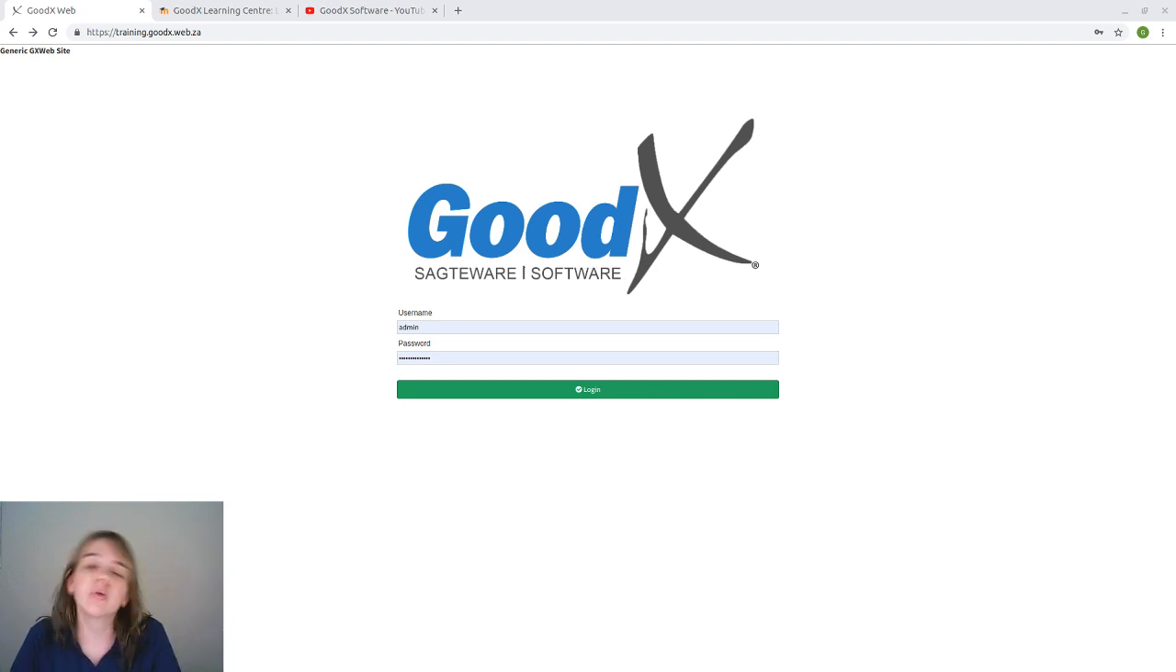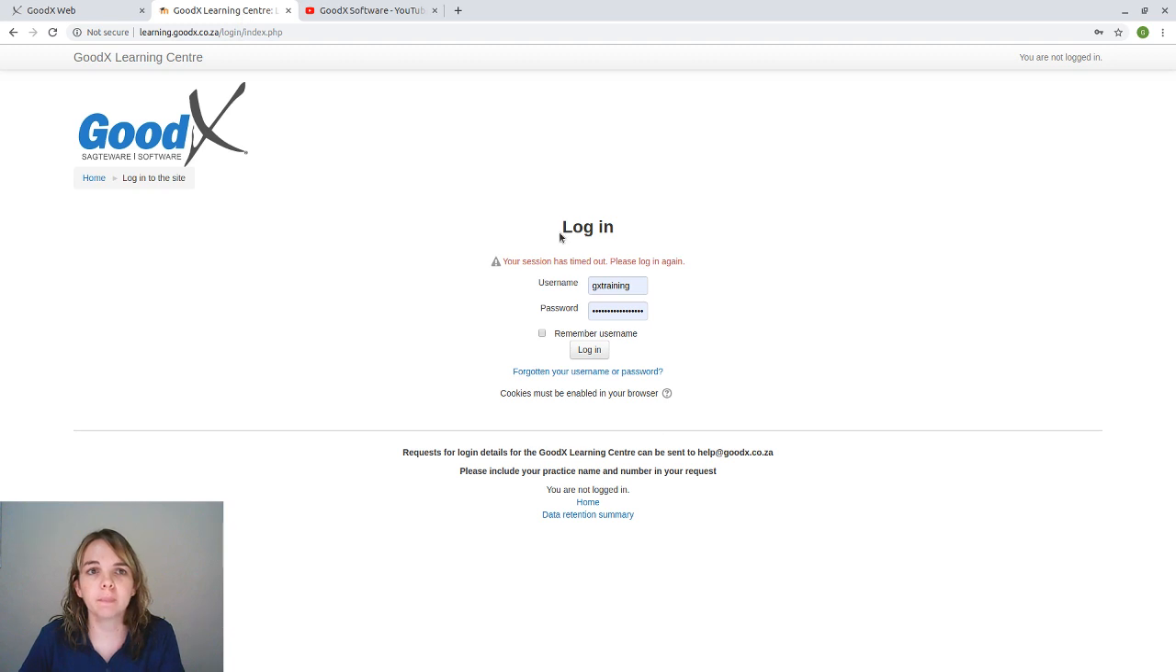You will receive an email from the admin department in GoodX Practice, and they will send you an email with your login details and also with the link to log in to GoodX on the Learning Center. Now, I want to show you how the Learning Center looks. If you use this URL, learning.goodx.co.za/login, then you will get to the home page.